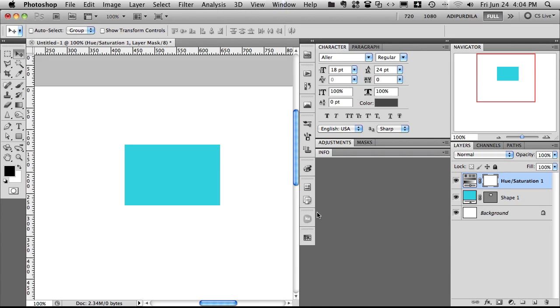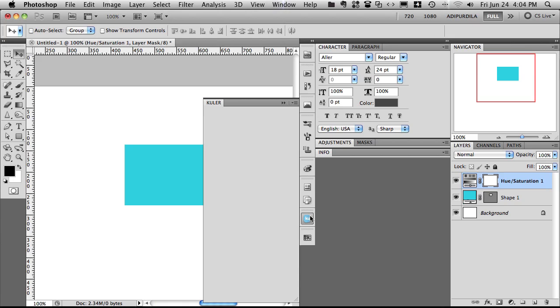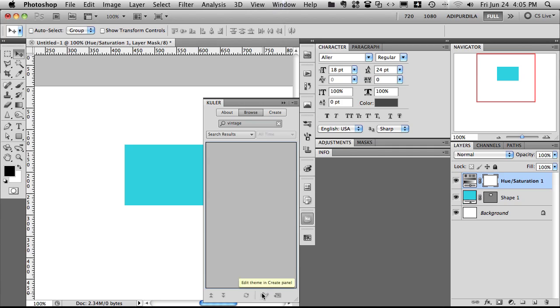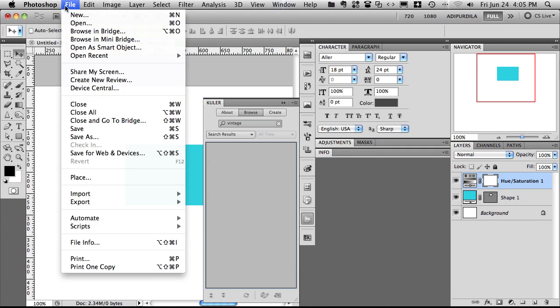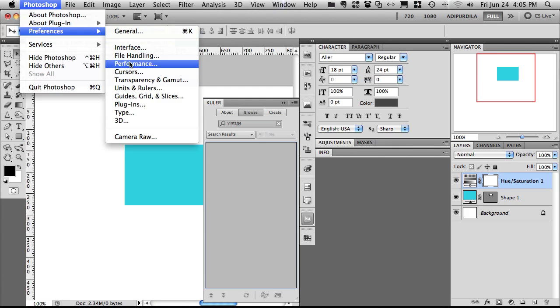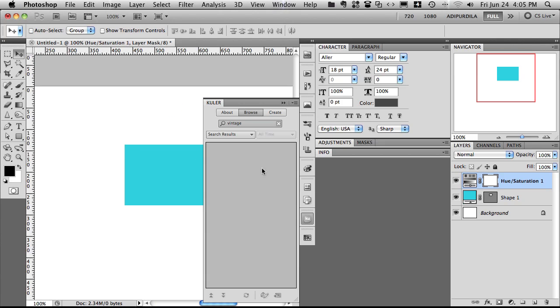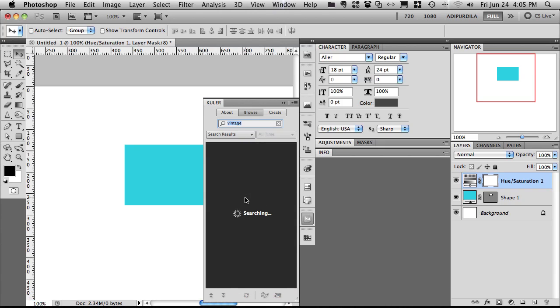One other tool that I use is Kuler from Adobe, which for some reason has this weird issue with my internet connection. Although it is activated. So Kuler is from Adobe.